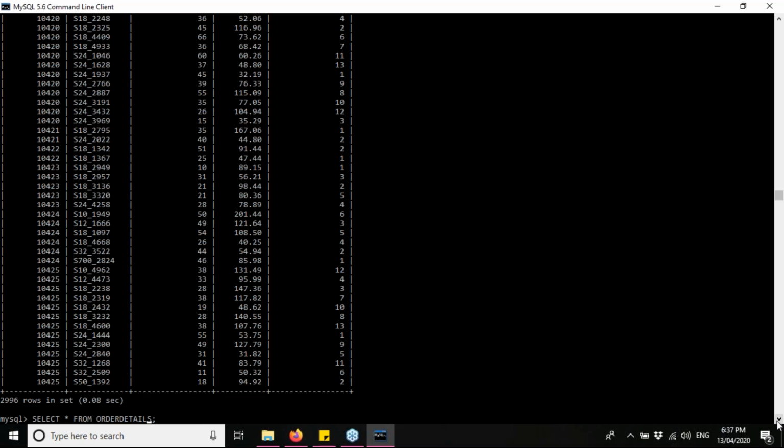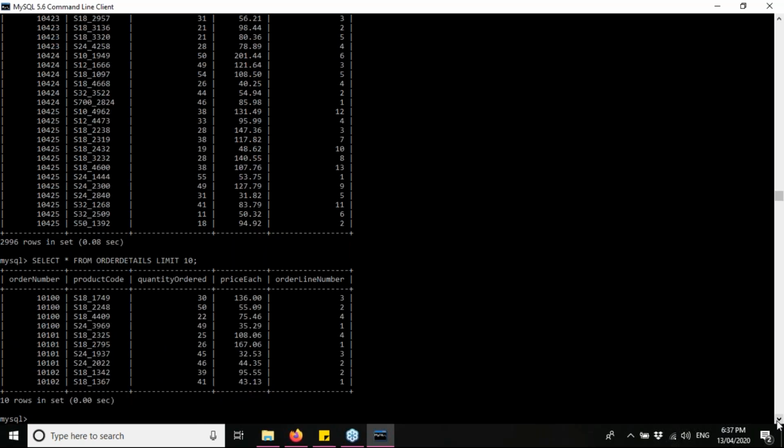Now suppose again the same thing, we just want to check the top 10 records. So select star from the table name, order details, and limit 10. So we want to check all the columns, but of the first 10 rows. Enter. Now see, order number, product code, quantity ordered, price each, and order line number. All right, so here we can check that.